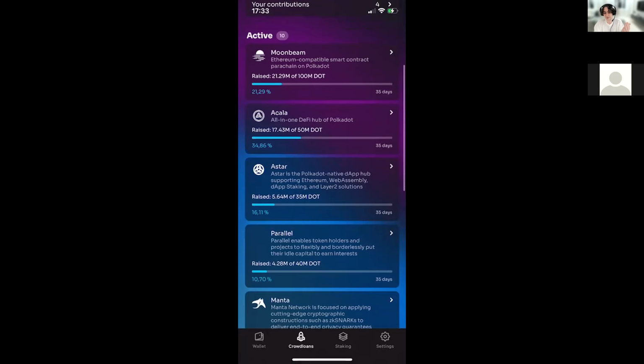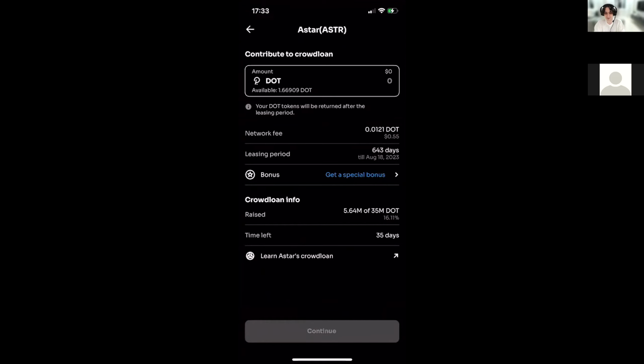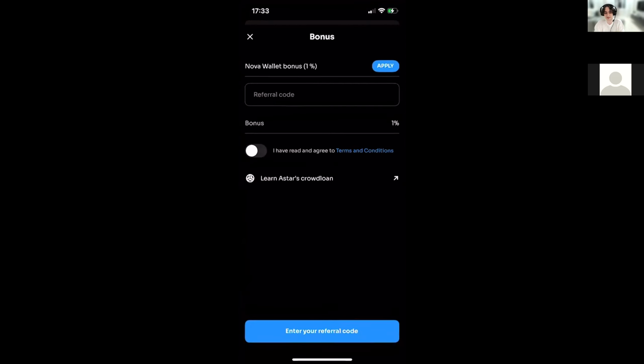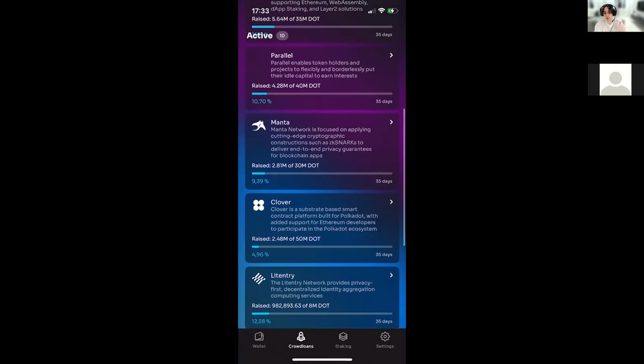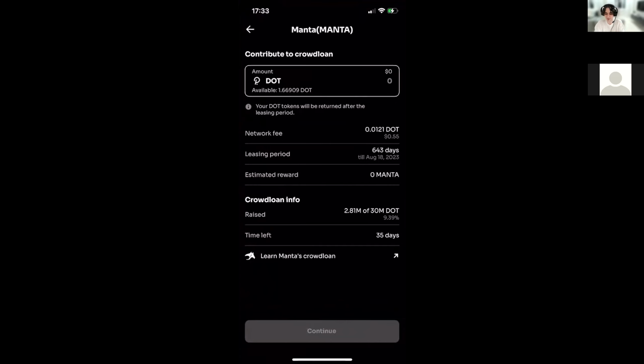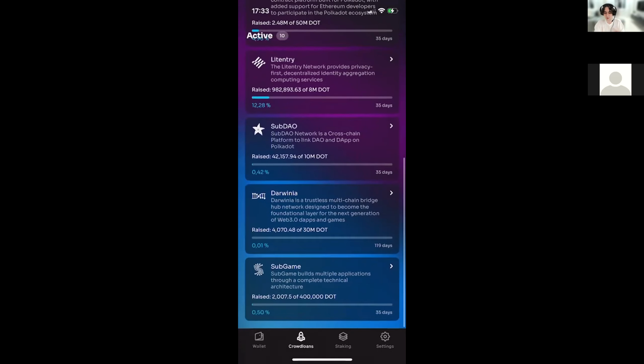And yeah, what we have here is the Astar crowdloan, as well with a similar thing with a bonus, but in their case, it's only 1%, but the similar logic applies. And we have all other crowdloans, like Manta crowdloans. You can see that the flow is pretty much the same. And all of them are supported from basically the moment they submitted to the Polkadot blockchain, right?